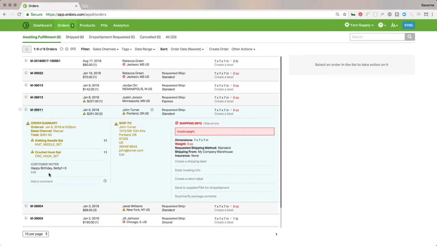These modifications, these notes, are going to show up on your customer's packing list. So these are not internal notes for doing anything to the order. These are customer-facing notes that are showing up when they get their order.